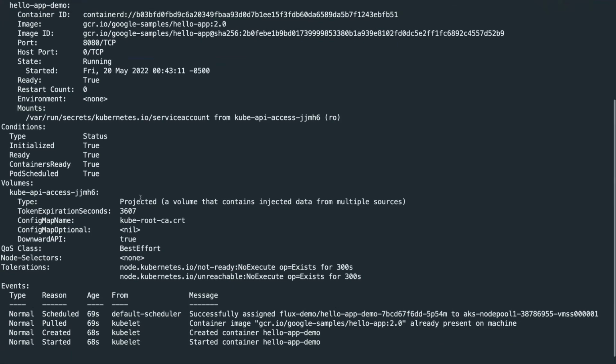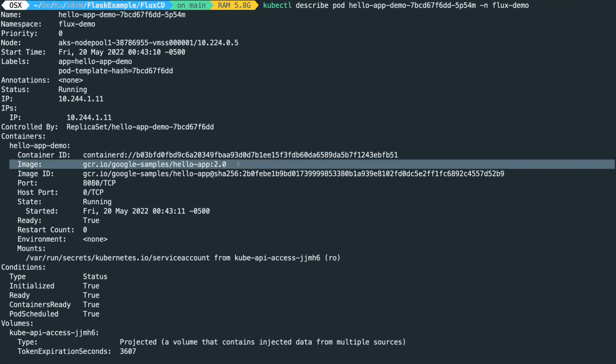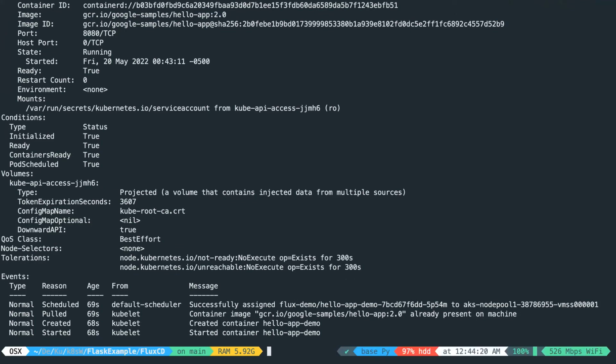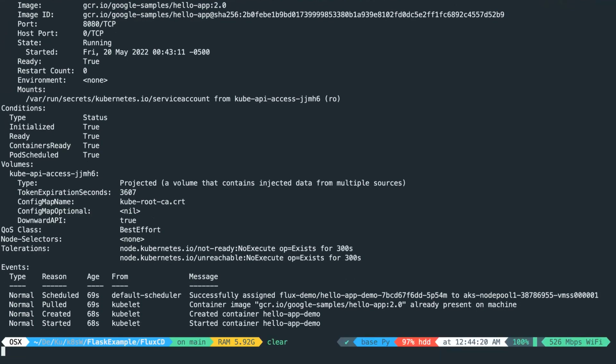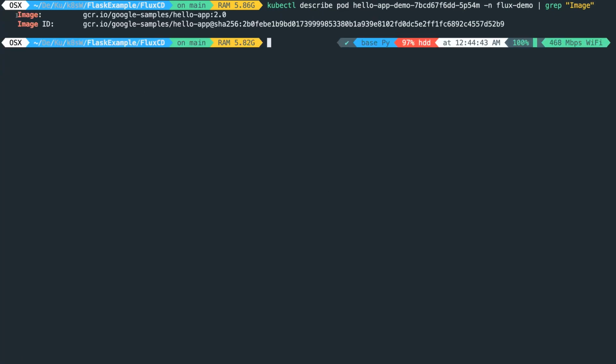You see now the image, where is the image? You can see the image. Okay, so if I do this, let me clear this. And then we pipe it to grep image. You see, the image is what, version 2. Okay, that is what we are currently running.